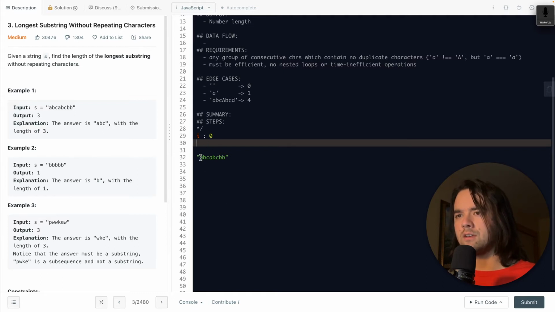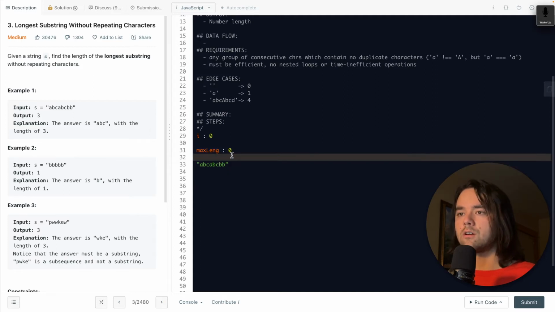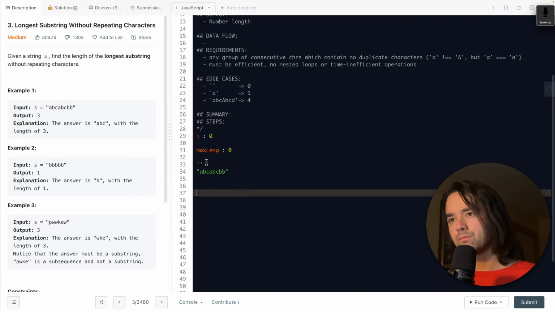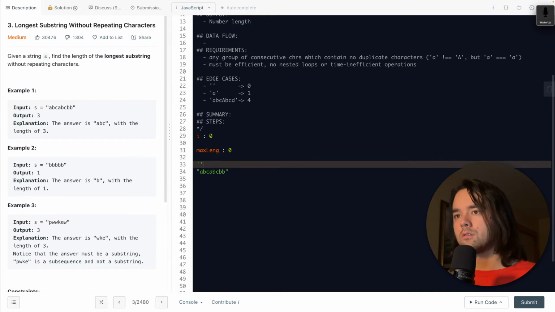Well, okay, if we're iterating across this, maybe we'll have longest or max lang, and this would just refer to the maximum length of some longest substring without repeating characters. So maybe we just start at 0. Let's say our input was just an empty string. We would never iterate over anything here, and eventually we just want to return max lang, and since it's already 0, that would be appropriate. So that works for that test case.